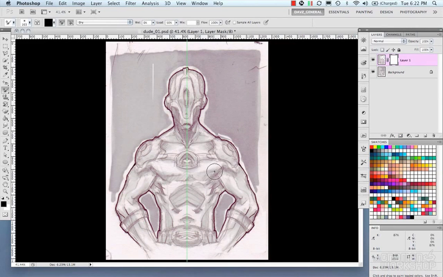So looking at the arm again, and it's too perfect, I'm taking a brush and I'm just going to quickly remove some of the stuff that is totally symmetrical, because my drawing wasn't completely symmetrical. I want to keep some of that detail.